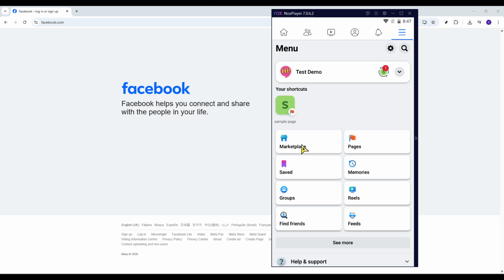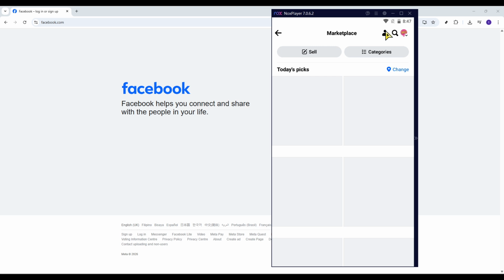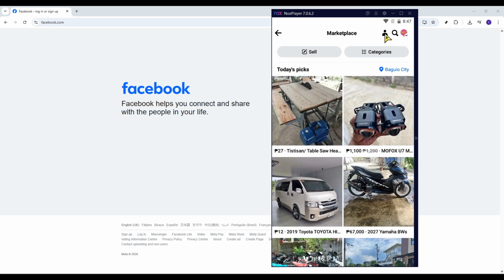From the menu, tap Marketplace. This is the section with the storefront icon where all your buying and selling activity lives. If you don't see it immediately, you might need to scroll within the menu or tap See More to reveal additional shortcuts. Once you're in Marketplace, the home feed shows nearby listings, but we're heading to your personal selling area.